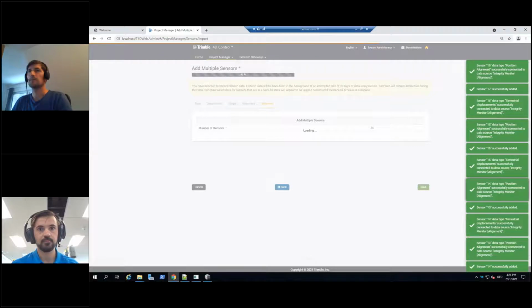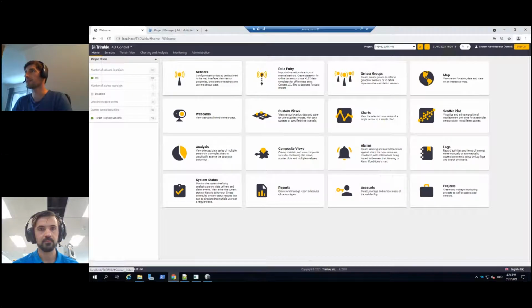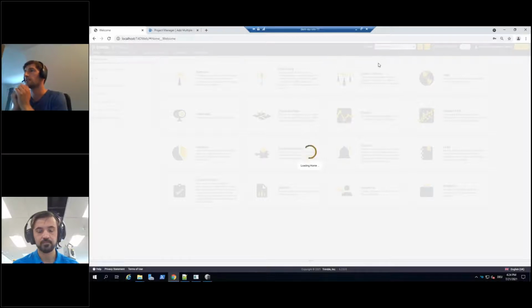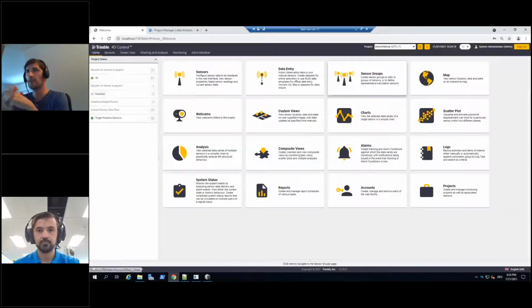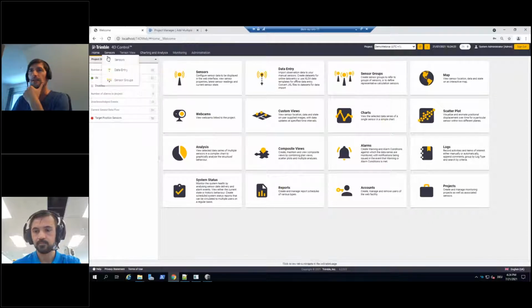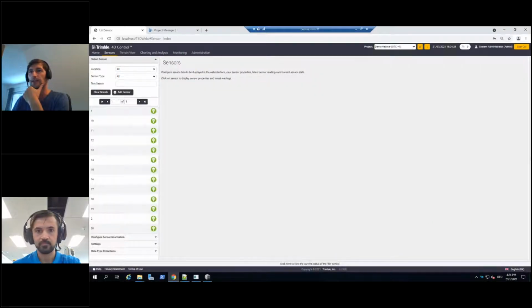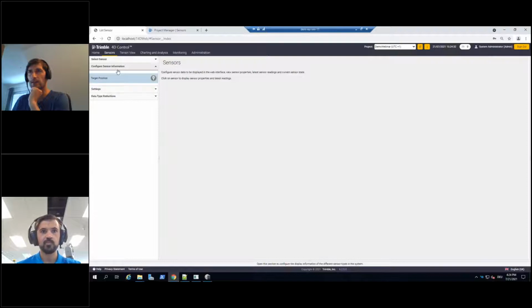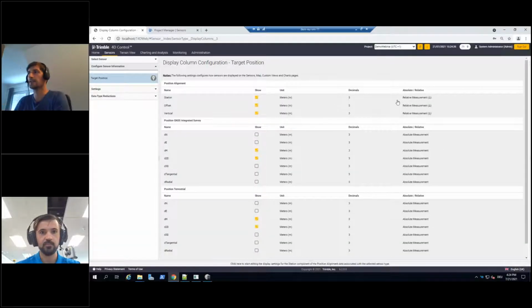Maybe until this is done, let me go back to the home screen of T40 Web and also make sure I select the right project up here. So the project is called Demo Webinar again. And let me see if I already see some sensors in here. Yes, there are already some sensors here. But before I go ahead, I would like to show you one thing. I don't want to change this now, just for your information. You can also show absolute measurements for your alignment.